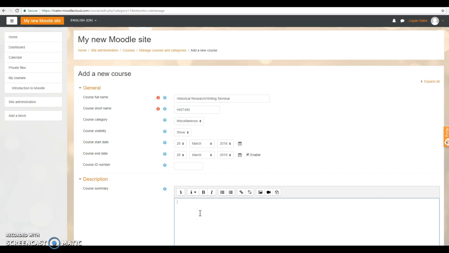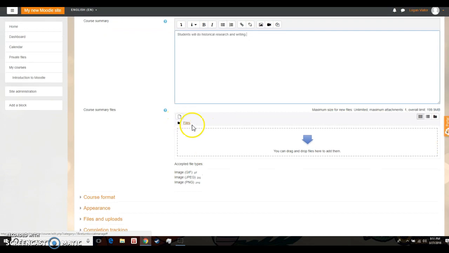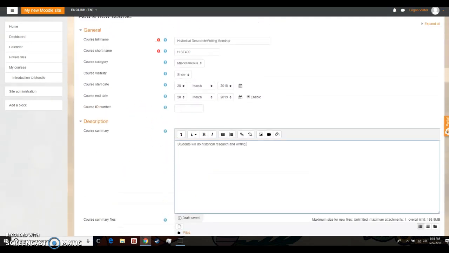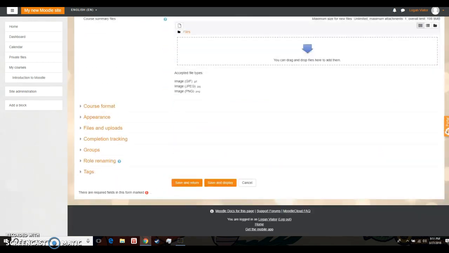You can write a short little description. Students will do historical research and writing. Boom. And you could upload, I'm guessing, your syllabus or anything that has to do with that. Oh, looks like pictures. Any kind of pictures you can add.